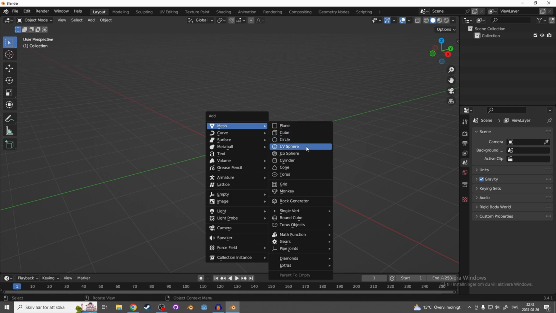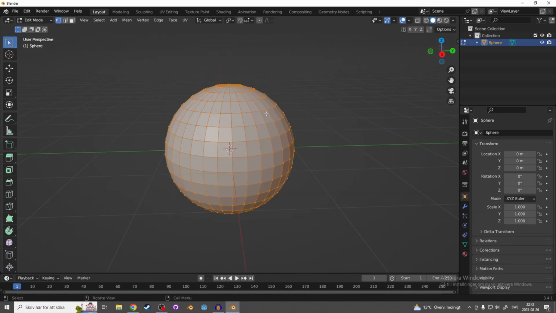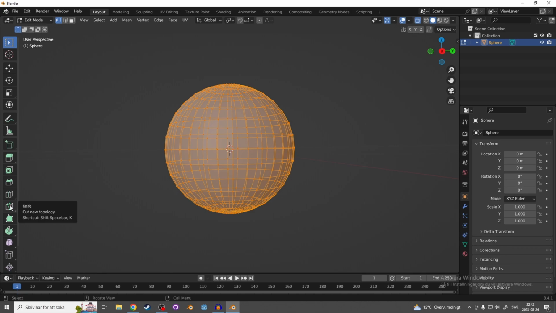add a UV sphere. Go into Edit mode, and enable this X-ray up here in the top right, and go to the knife tool here to the left. Hold the knife tool, and select Bisect. And up here in the top left, enable fill.